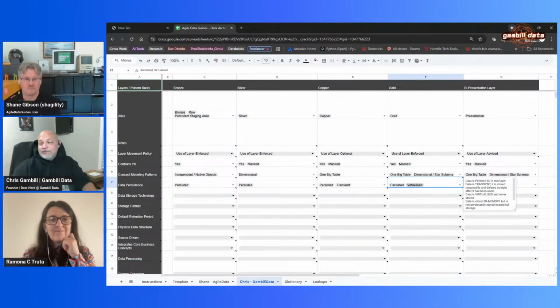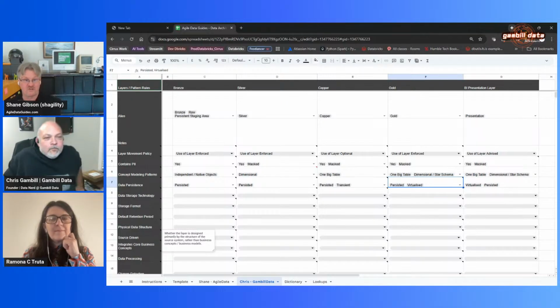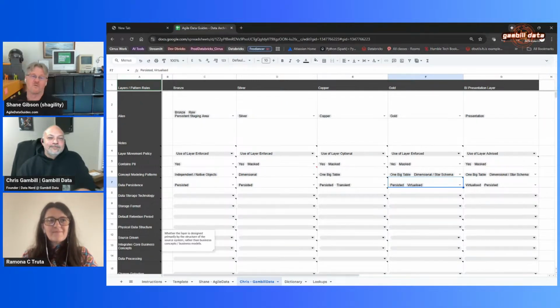Words aren't escaping me, but yeah. So you've made a decision based on your context of what is the best pattern to apply to that layer for a whole bunch of reasons, right? And then a friend of mine once says to me on a regular basis, opinions are like arseholes, everybody's got one. That's right.